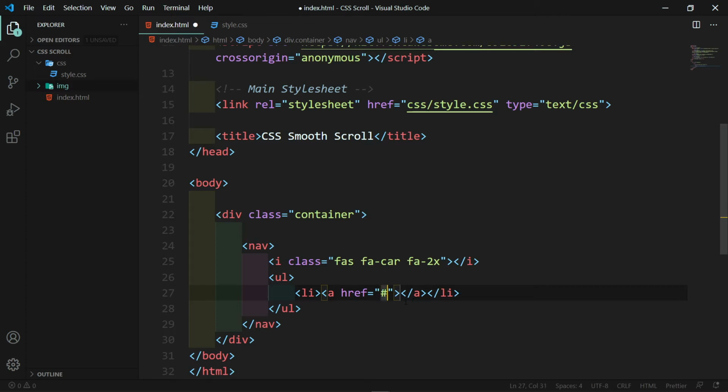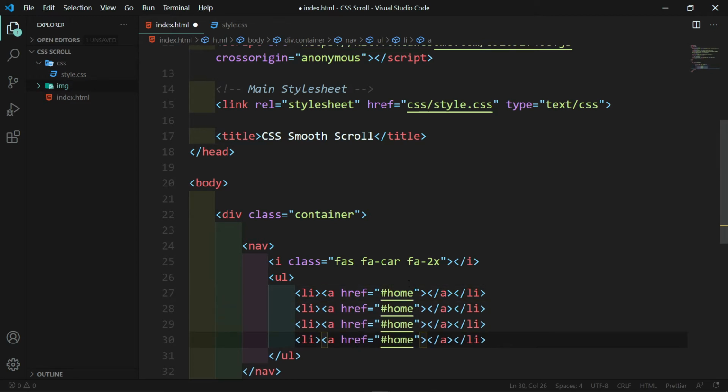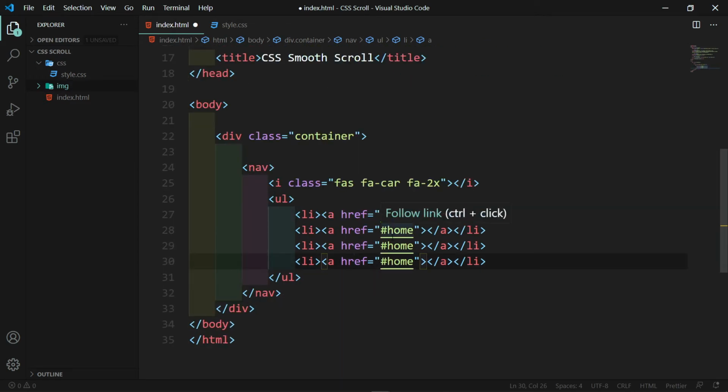So let's create those. So let's say hashtag home. And let me just copy down 4 times. So that is Shift Alt and the arrow down button to do that. Okay, so the next one it's about. And this one is called services. And this one is contact. Okay. Instead of services, I'm just going to make it like this.